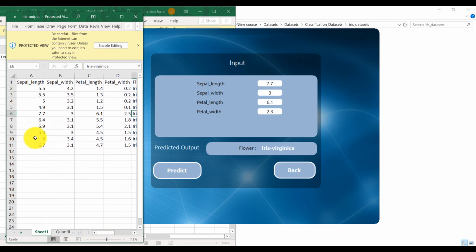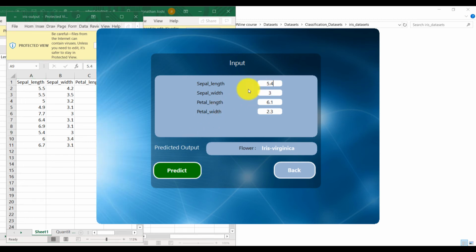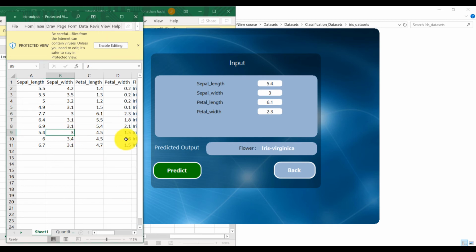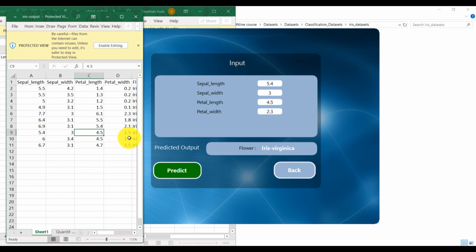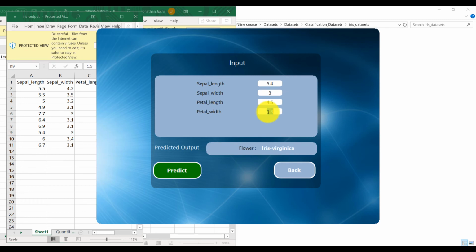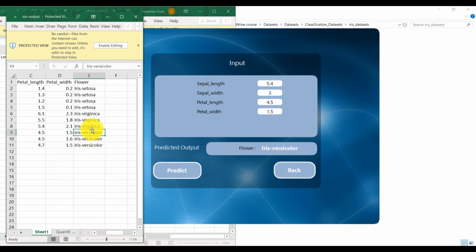Let's try the third variation. Let's try this. We say 5.4. Then we say the sepal width is 3. Okay, it's the same. The petal length is 4.5. The petal width is 1.5. So let us go ahead and see what it predicts. Yes. It says versicolor. And yes, it's the right answer, versicolor. So the machine is performing fairly fine.